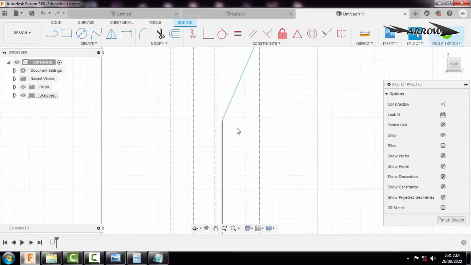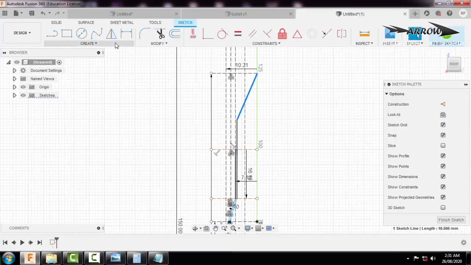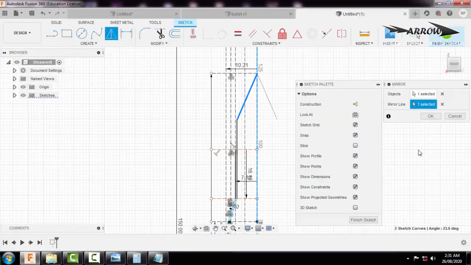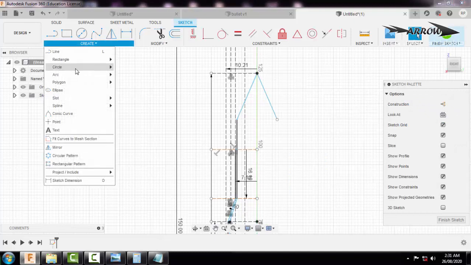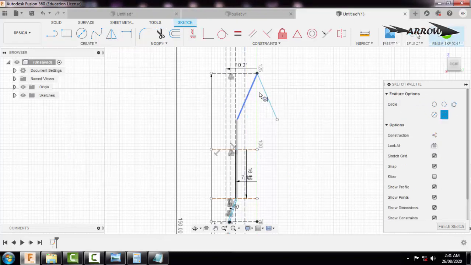My Fusion is giving a message that I should install Windows 10. I feel that software updates too often. God knows why these people push so many upgrades. Anyways, I'll say mirror, I'll just click this one.